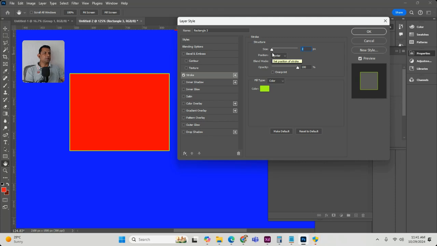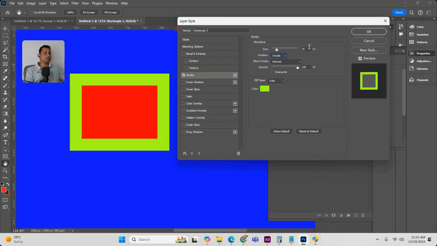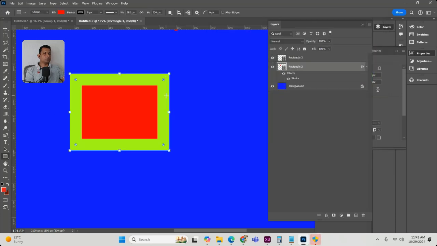So one thing is here. I am making it bigger. What is it here? I am saying inside. So what does inside mean? You can go here and click the stroke. The size of this shape is this, and the stroke will come inside. Okay, this is a better way to work on that.